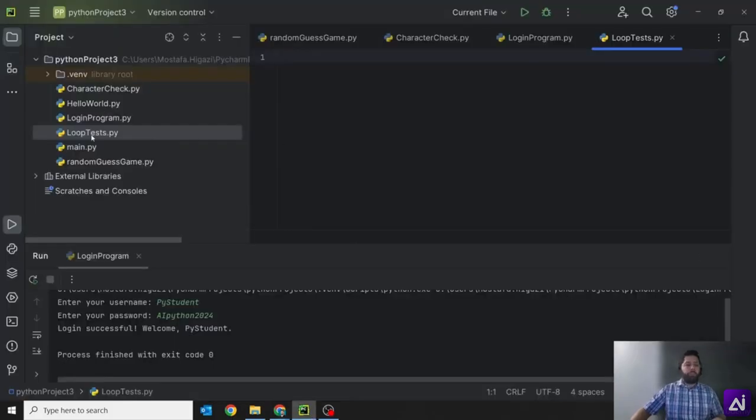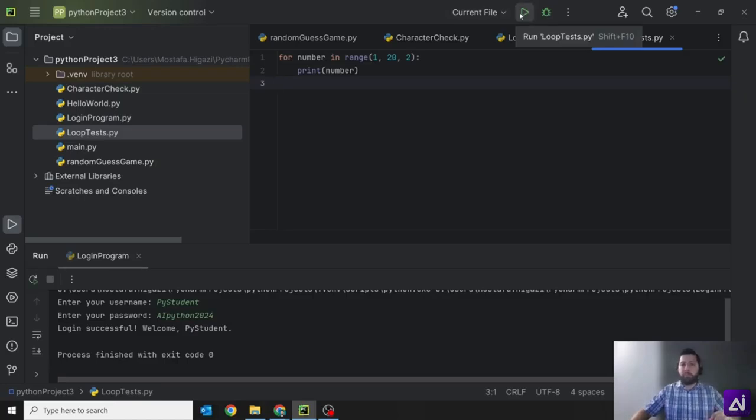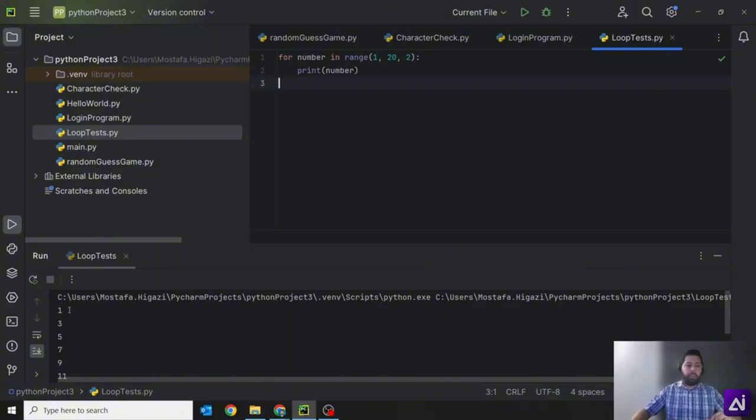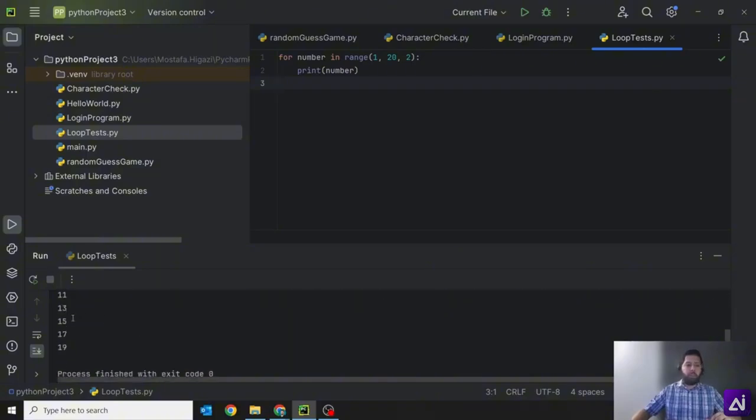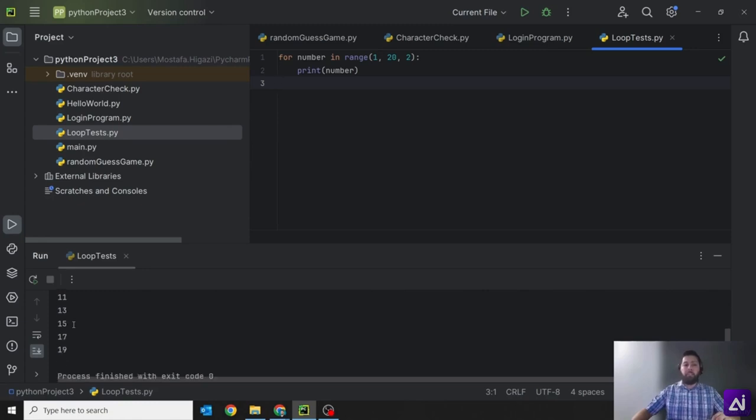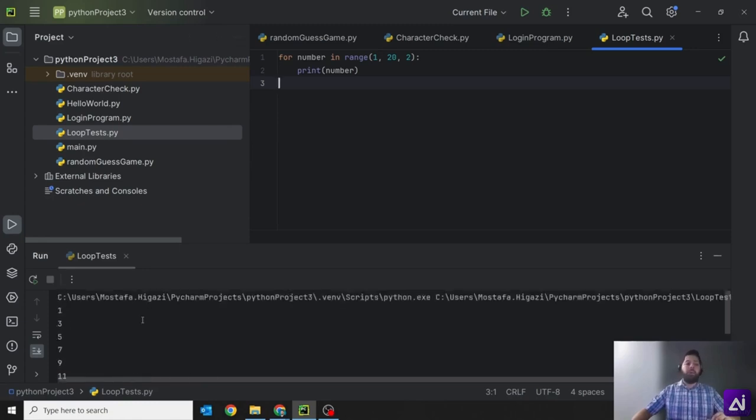And we'll go to PyCharm. I just created this loop tests file here where we can try different tests for loops. So there you go. As soon as I run it, it goes ahead and prints all odd numbers that are less than 20. Okay, that's the power of using loops. In this case specifically, we used a for loop because we do know how many times we want to iterate. We want to iterate as many times as it takes to satisfy the event. In this case, all odd numbers below 20.